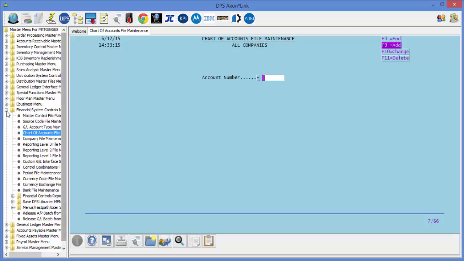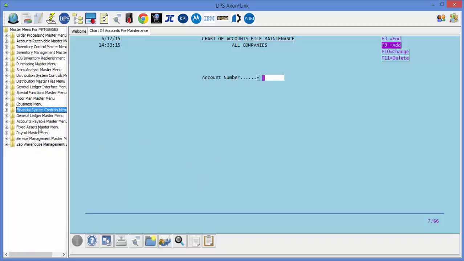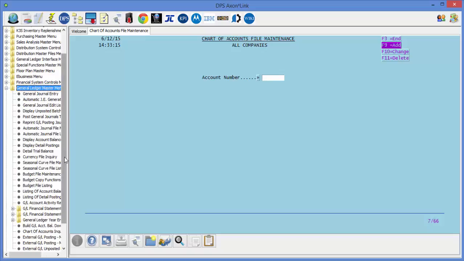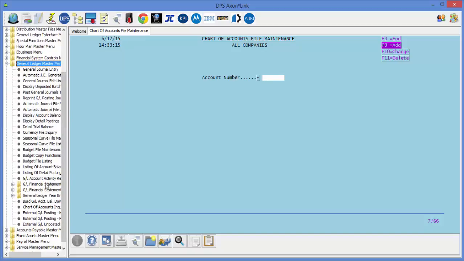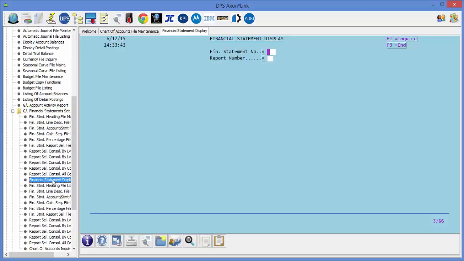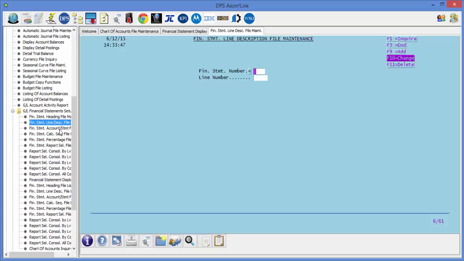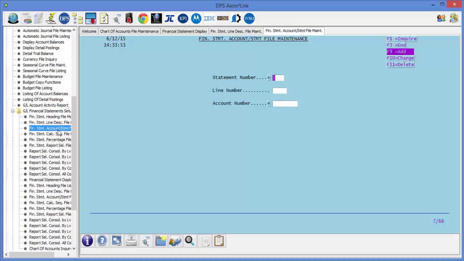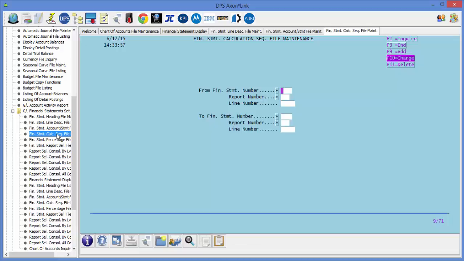Navigate to the menu tree and select the General Ledger Master Menu and then the General Ledger Statement Setup. Here are the menu options we will be using: the Financial Statement Display, the Financial Statement Line Description File Maintenance, the Financial Statement Account Statement File Maintenance, the Financial Statement Calc Sequence File Maintenance, and the Financial Statement Percentage File Maintenance.